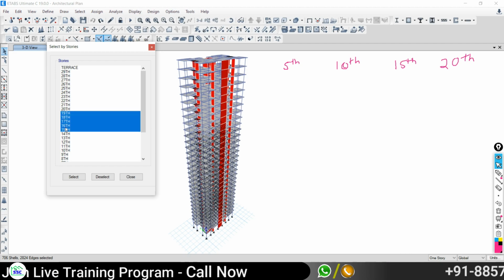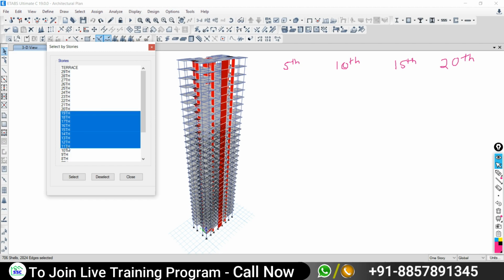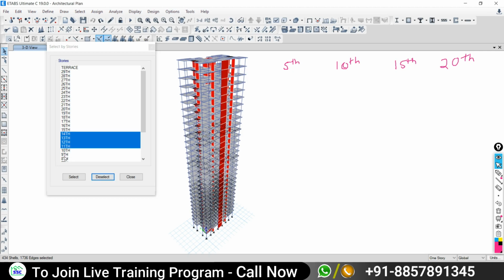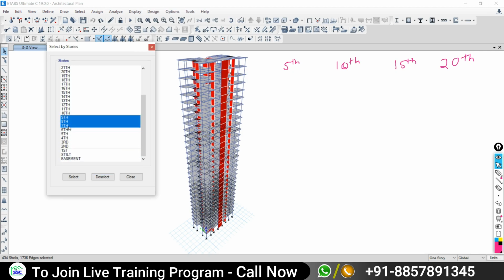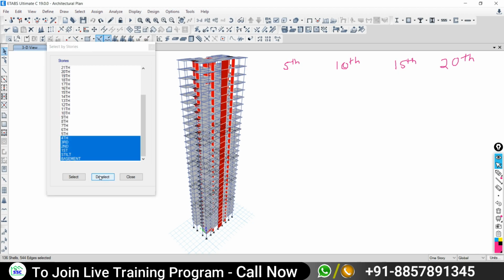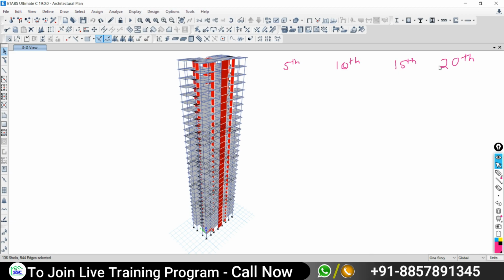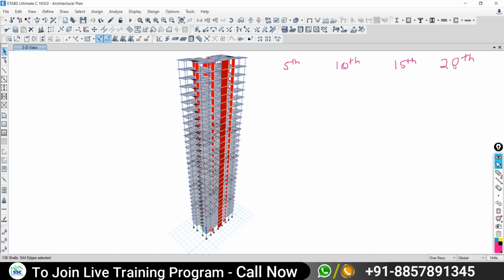Come to 19 to 16, we don't want the selection, say deselect. Now from 14 to 11, say deselect. Now from 9 to 6, say deselect. Now from 4 to basement, say deselect. So only 4 selections are there, 4 slabs: 5th, 10th, 15th and 20th.